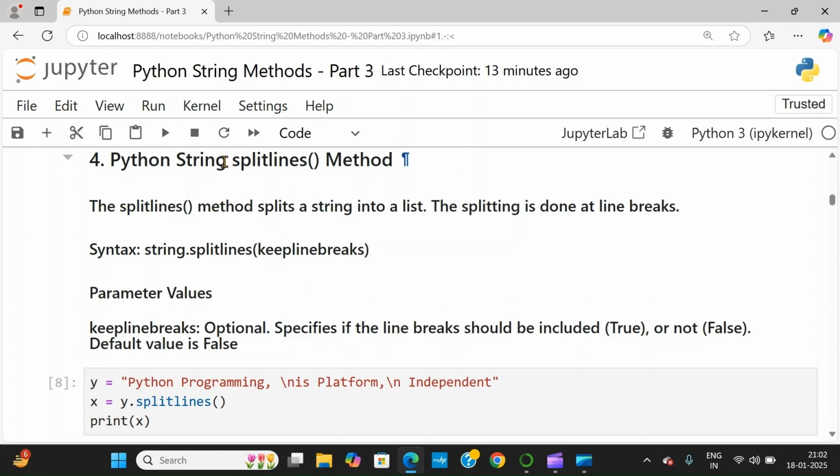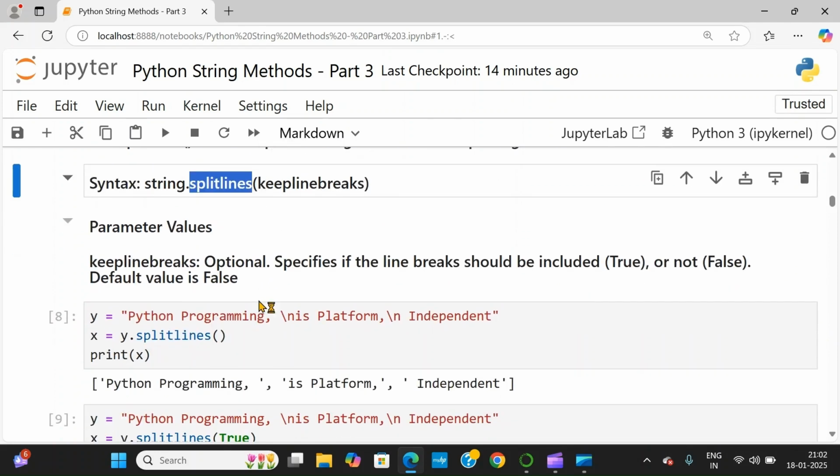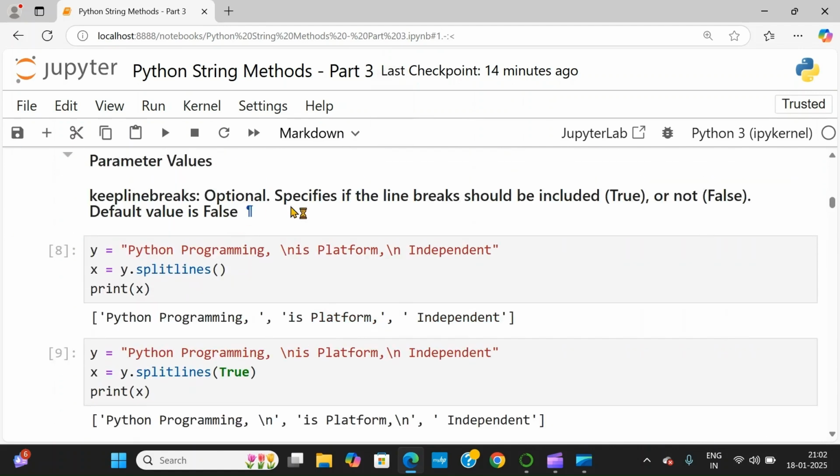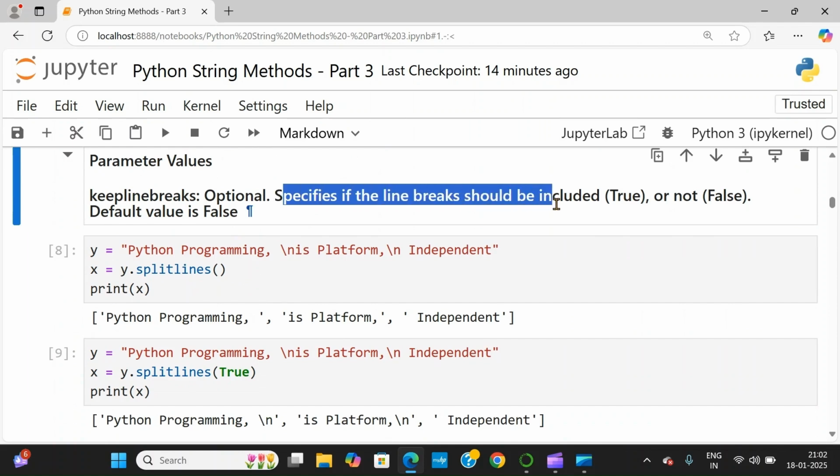Then the splitlines method. The splitlines method splits a string into a list. The splitting is done at line breaks, so we have backslash n where we need to go for new lines. Here we need to apply a method called splitlines on a string, and you can pass keep line breaks, which is optional. It specifies if the line breaks should be included, True or False. The default value is False.